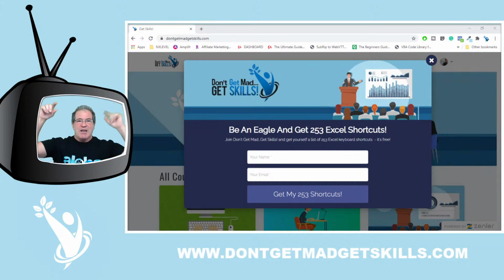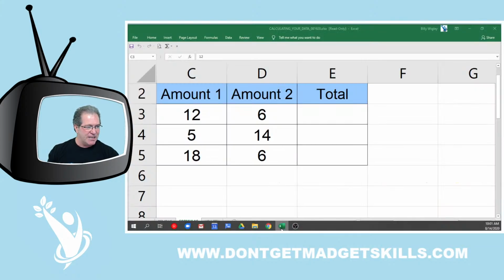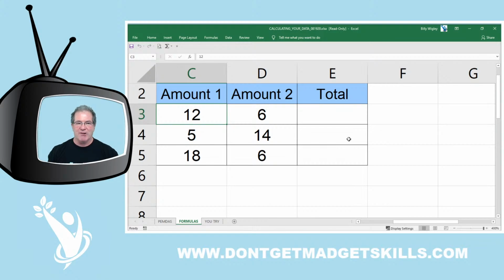Are you ready to learn how to build a formula in Excel? Because formulas are the heartbeat of Excel. It's how we figure things out. It's what leads to helping us calculate our data. So let's get right into it and take a look at what we've got right here in Excel.